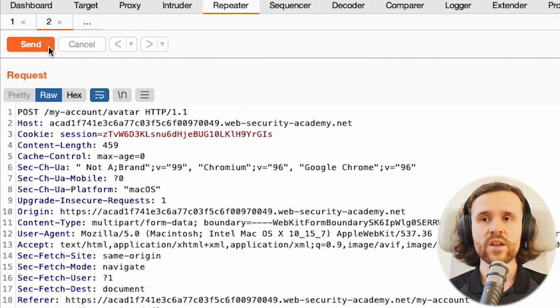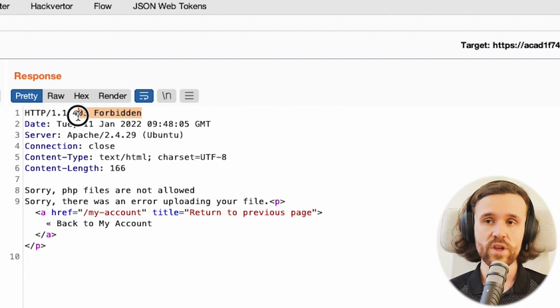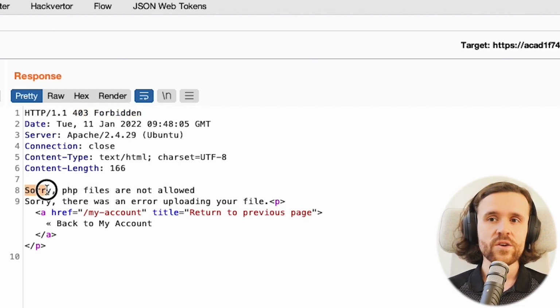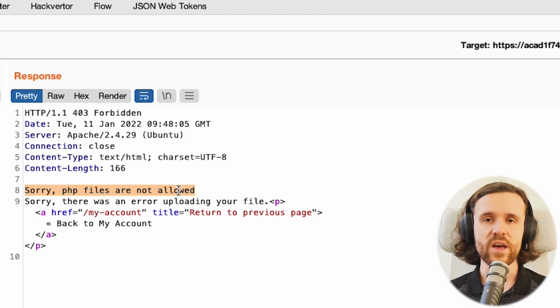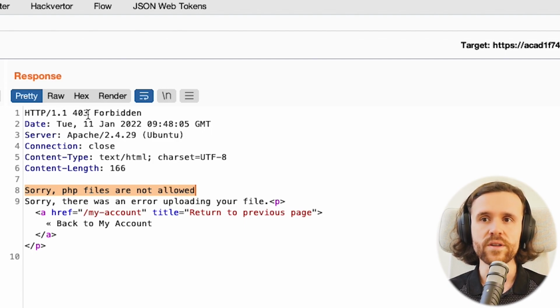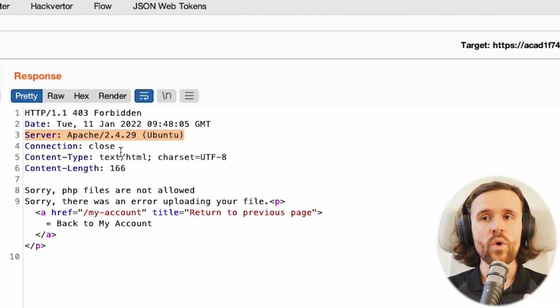We do see a server response saying 403 Forbidden. And in the lab, we're lucky because it's super generous with us, telling us that, sorry, PHP files are not allowed. Usually a web app would probably not tell you that, but you would most likely still get a 403 Forbidden, which could tell you that PHP files are not allowed. And if we look closely, and this is important, we realize that we are targeting an Apache server running on Ubuntu. And why is this important?